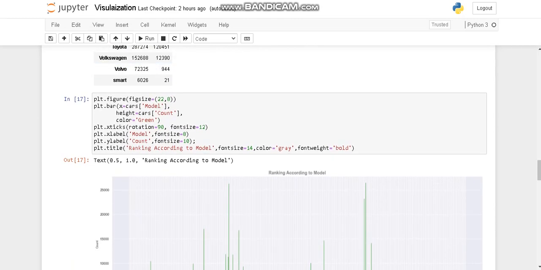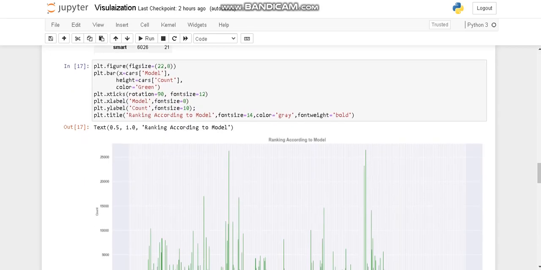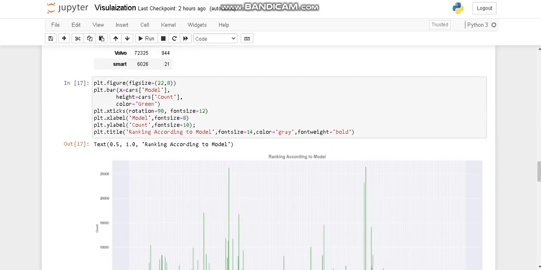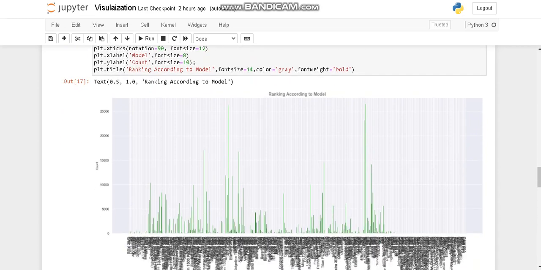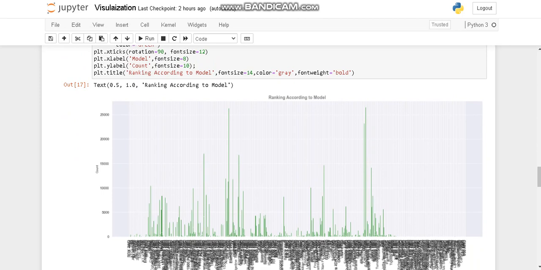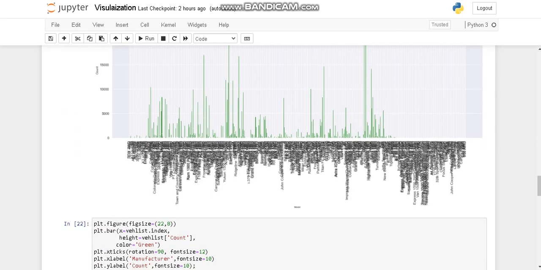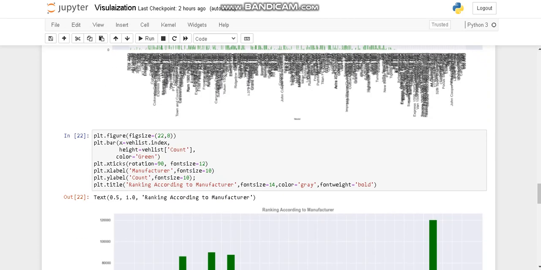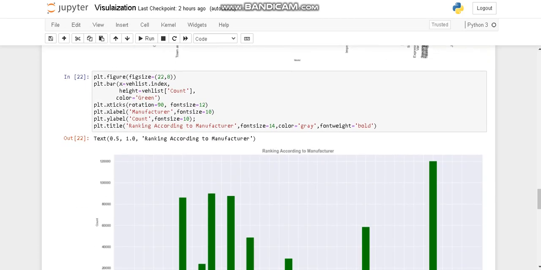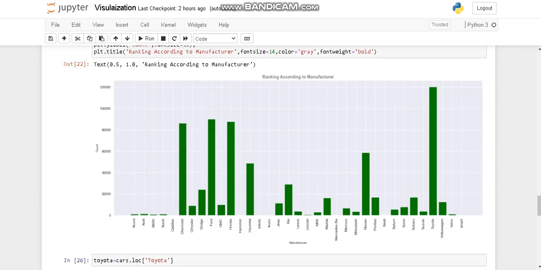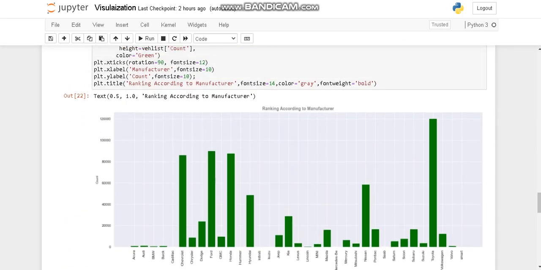At first I tried to plot the manufacturer and the count, but it became a far too large file. Then I tried this one to see how it would look, and it looks ridiculous, like a graph at the top and bottom. Then I searched on Google and found that if I give vehicle list dot count, and change the index to vehicle list dot index, I can make a graph like this.